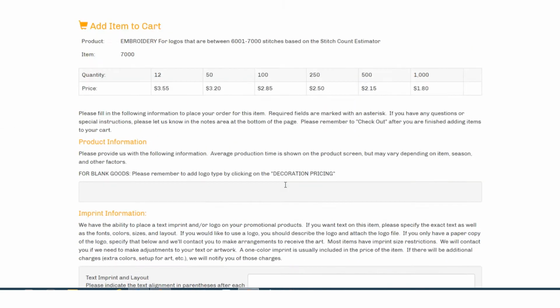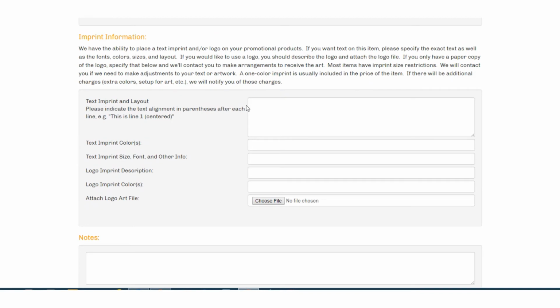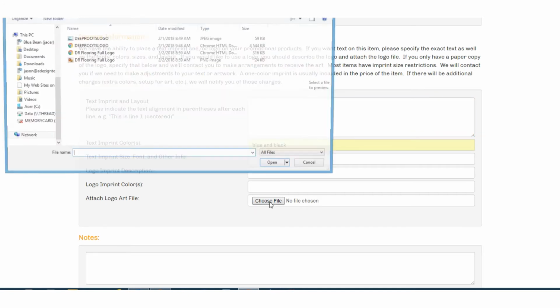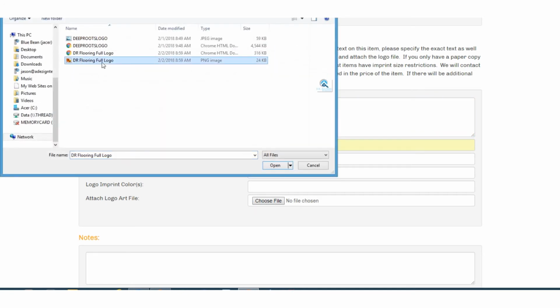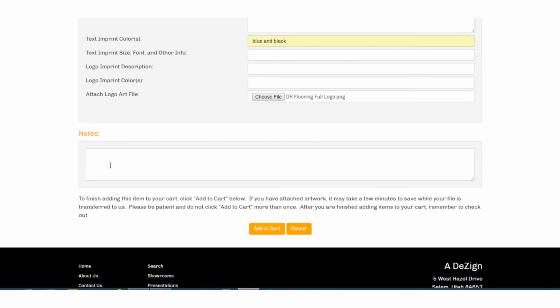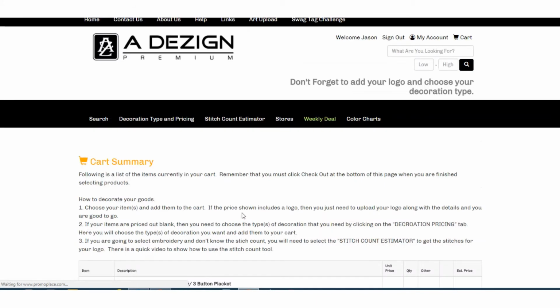Now scroll down here, and here's where you're going to put information about the logo. You can put in your text color. You can say it's black and blue if you want. You can do your imprint colors for the logo, but you can also put notes. Let's first do the file. You'll choose a file, add it to your order, and it ties this item to that decoration. And then you can also say place on the left chest. Add that to your cart.